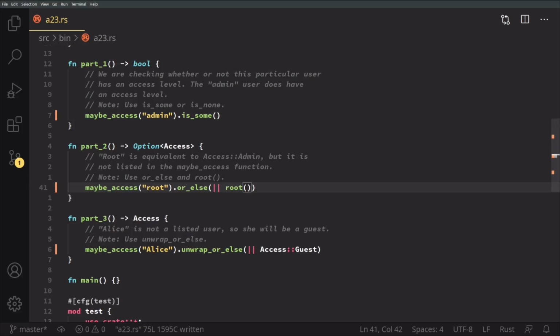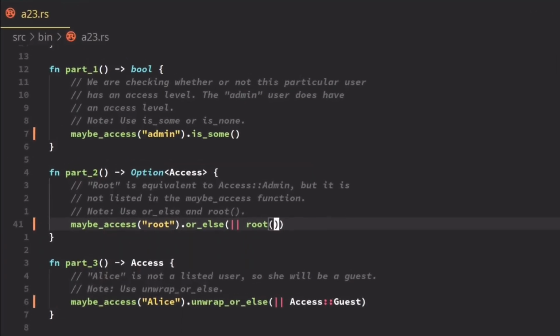Combinators provide an easy method for you to modify data and change the behavior of your program based on the data at hand. In part 1, we can see that we're just checking whether or not some data exists with isSum. In part 2, we are supplying default information using or_else. And in part 3, we are again supplying default information, except we're also taking the inner value and returning it.